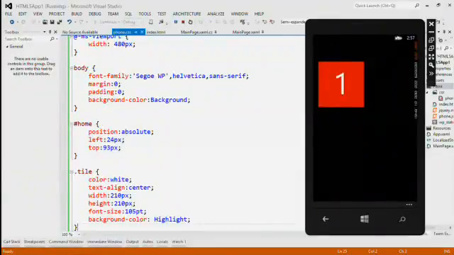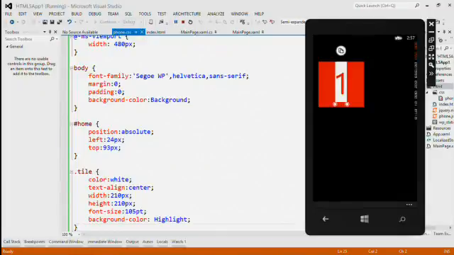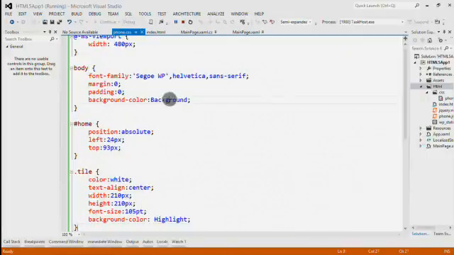So we have a simple single tile. Nothing too fancy yet, but I do want to point out the background color of the tile as well as the page. These are styled using the background and highlight keywords, which are associated with the system settings, meaning that if you change them in the system setting, those changes will be reflected on the phone as well.